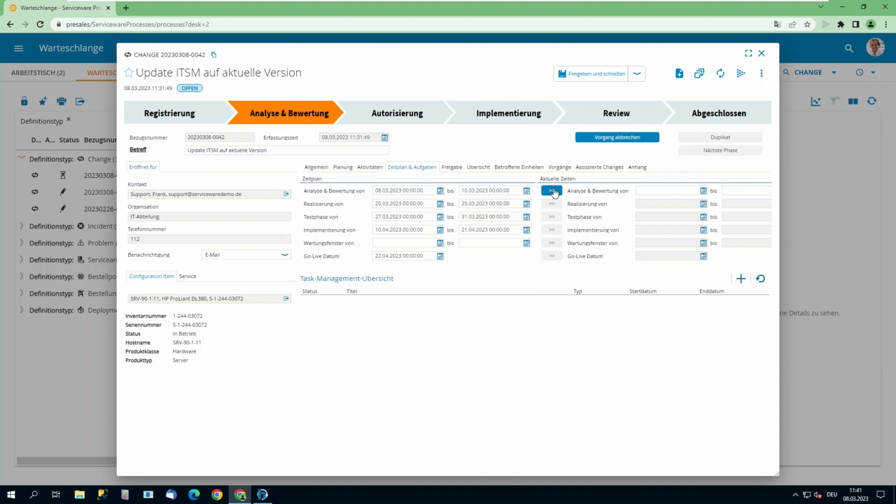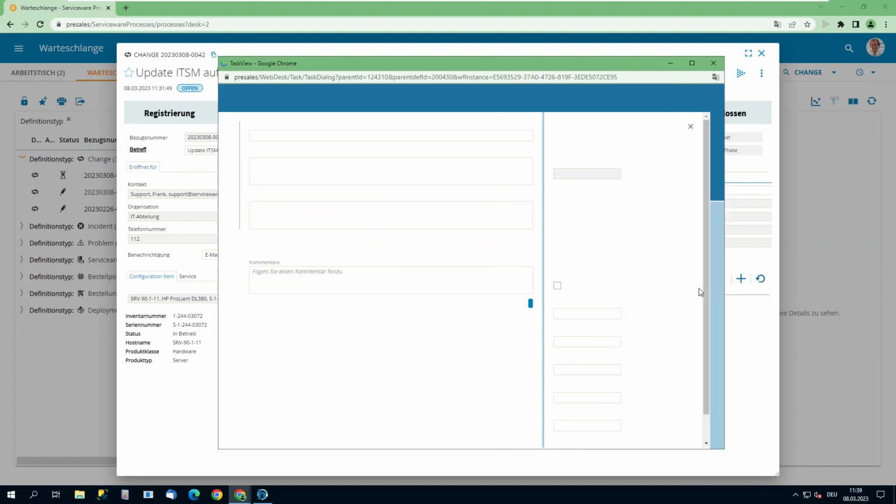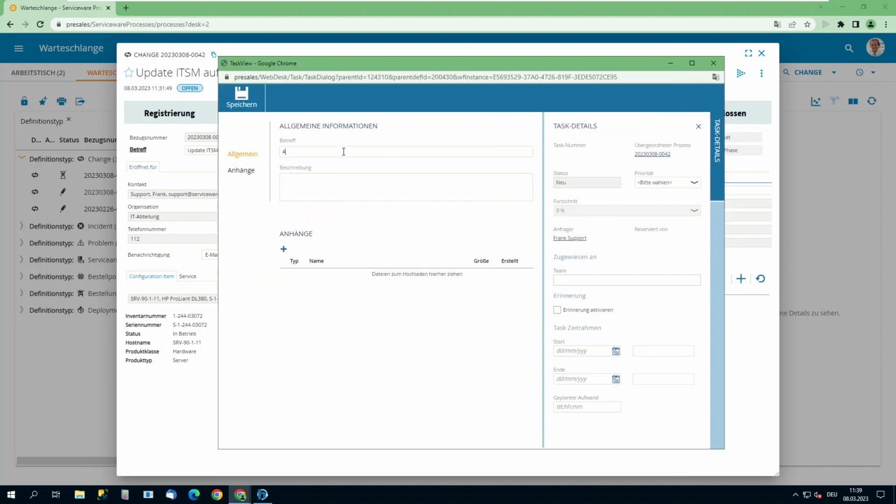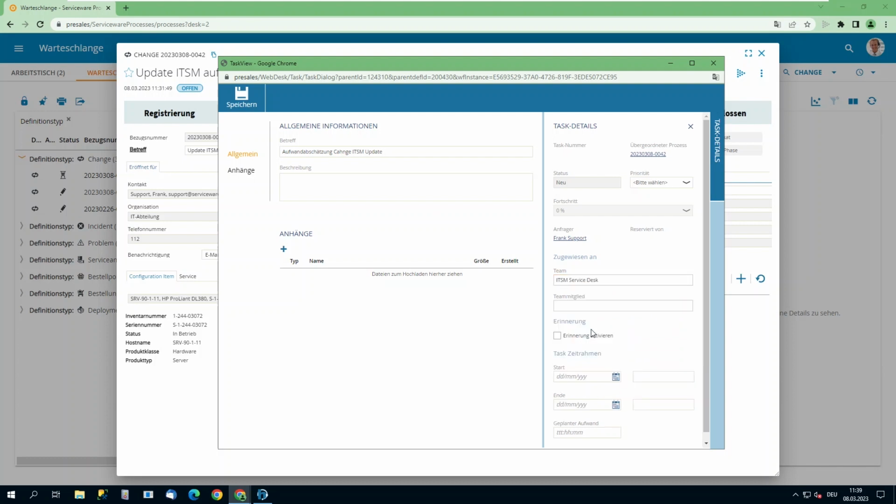Below the two group boxes, it is possible to start individual tasks, task packages, or entire predefined subprocesses via task management. These can be used to request information from the specialist IT teams involved. For example, the change coordinator can ask the database team to provide a list of the steps required to back up the affected databases, as these must be carried out as part of the implementation.